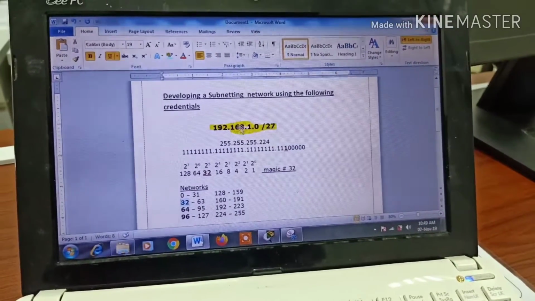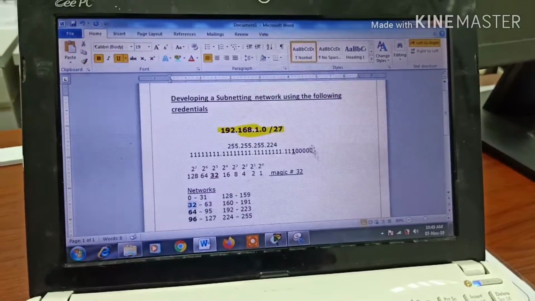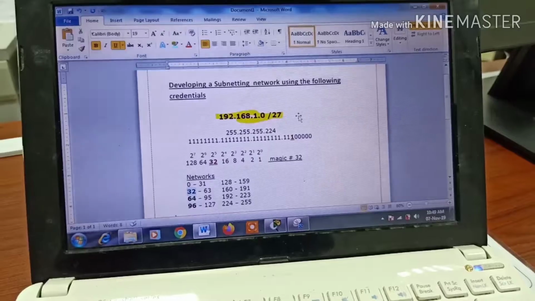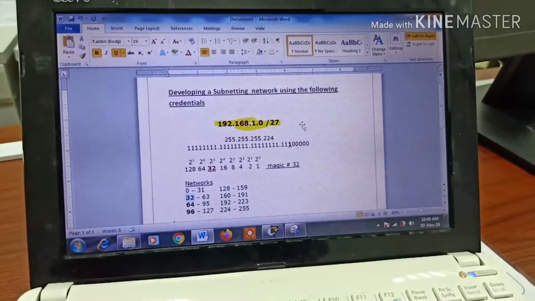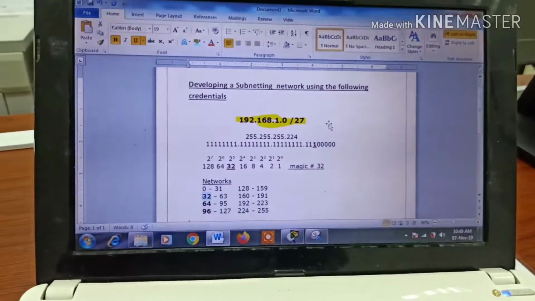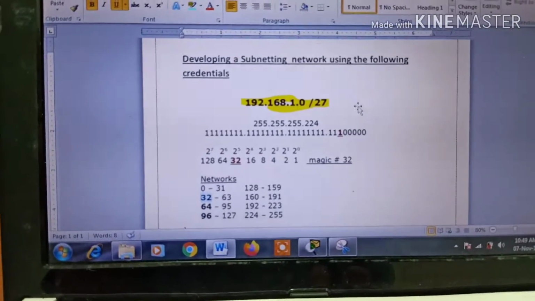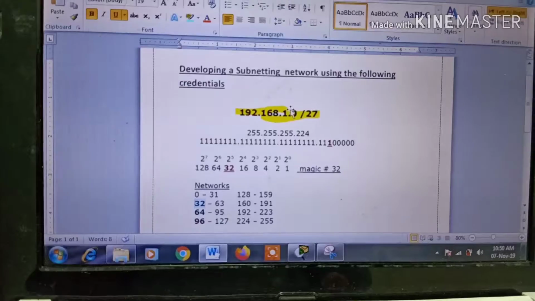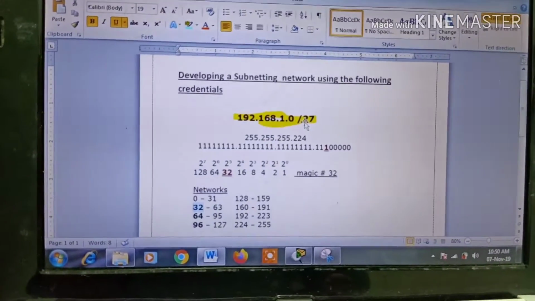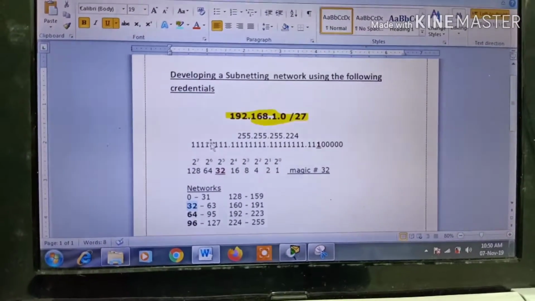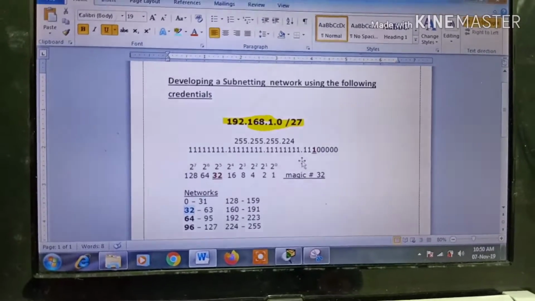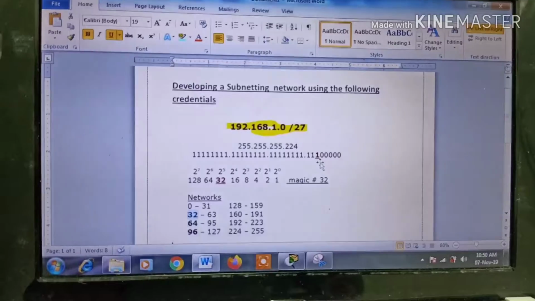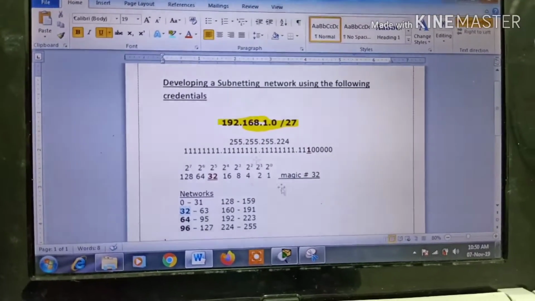What are the credentials I have given? That is a class C address I have given here, 192.168.1.0/27, that is the subnet mask. In a default class C address, we have 24 ones. Here the mask I have given is 27, so 3 more ones you have to merge into the network ID.